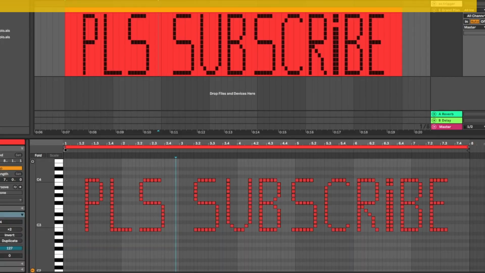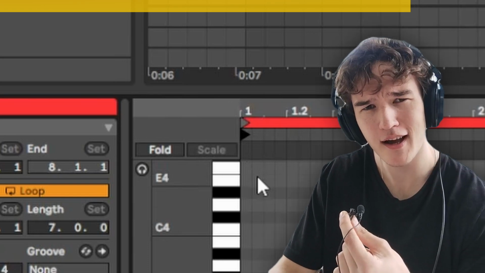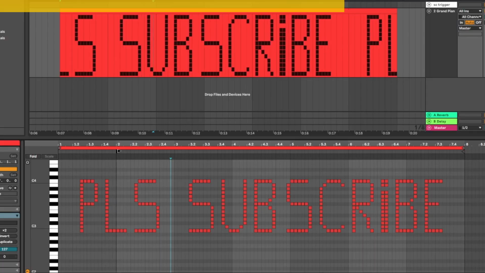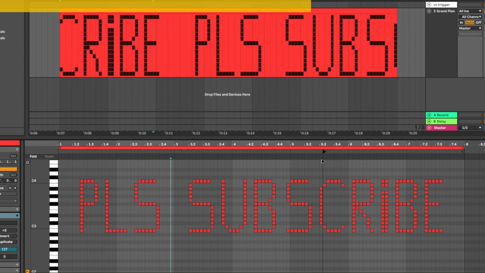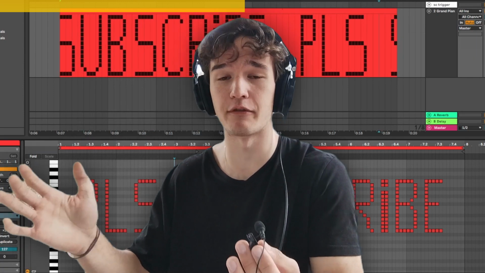If you go into a MIDI or an audio clip, you'll always see a small triangle like this up here. This little guy is called the start marker, and it determines where your pattern starts from. And if you drag it around, it's gonna sort of shift the loop. And this is an amazing way to find different grooves that you wouldn't have thought of otherwise.